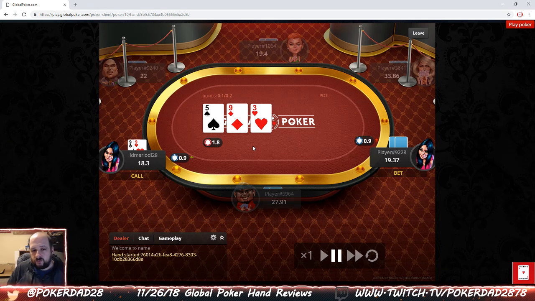So I feel like if I raise here, then I'm just going to be ending up with a lot of folds and kind of capping my range too. So I decided to just call here and kind of conceal my hand with the idea of definitely raising on the turn.